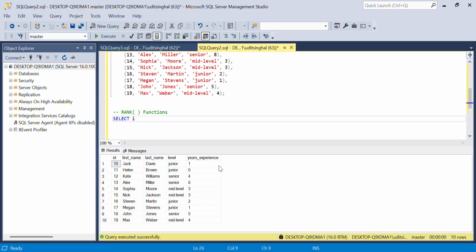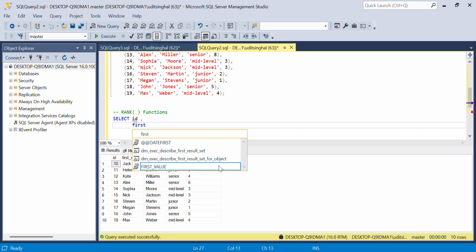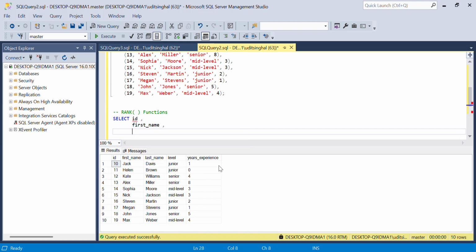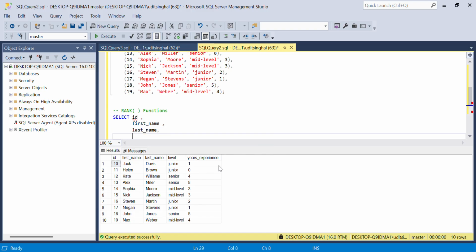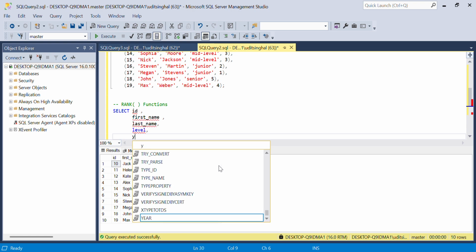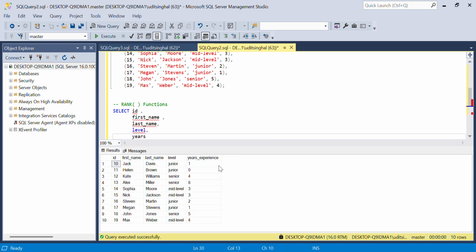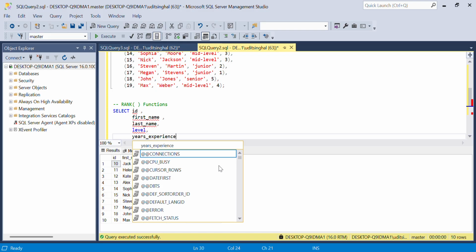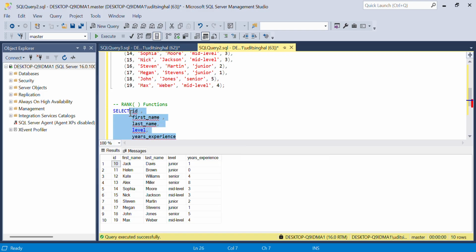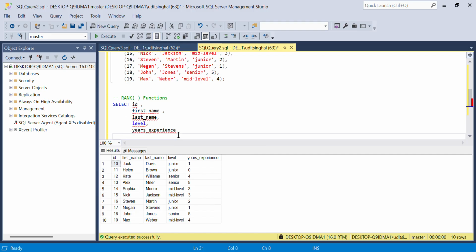So we want ID, we want first name, we want last name, we want level, we want years of experience. So we have basically written all the columns that are there in this particular table. Now we want to introduce one additional column, which is rank. So this is the syntax that I am using now.